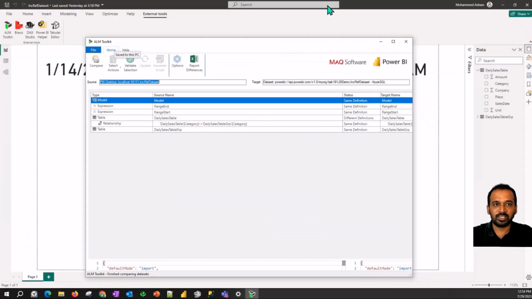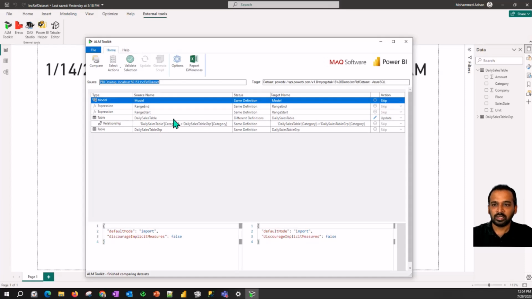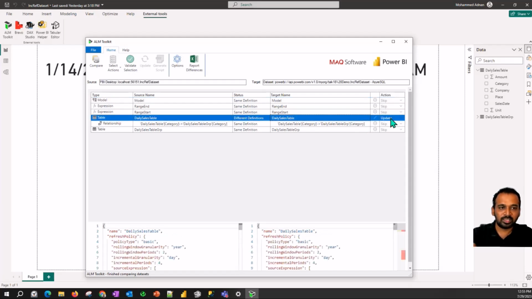If I expand this, okay, this is the one, this is good. So on the left, we have the source, which is the Power BI Desktop version, and on the right, we have the Power BI service version. So it is comparing each and everything, and you see here the action, which gives an option whether we need to update it. So there are a couple of options here: update or skip. Update is basically it will update into this target. Skip is basically it will skip that one.